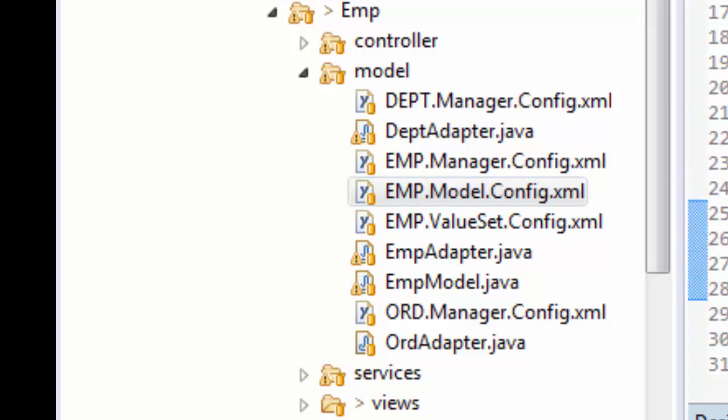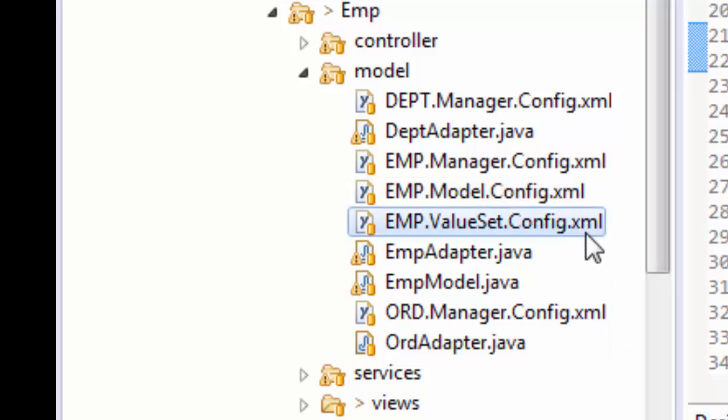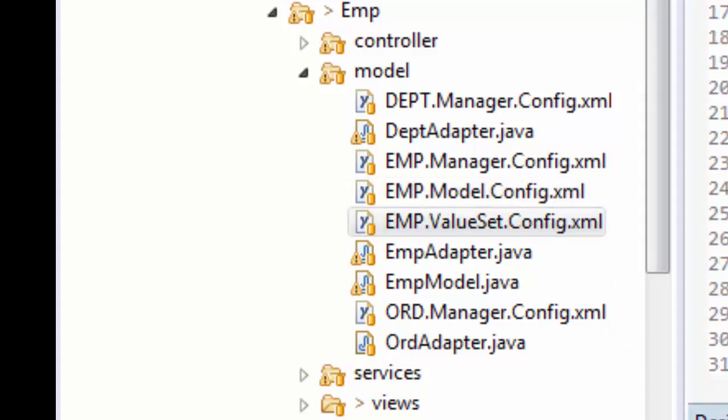Each of these has its own config file, which defines what data the object contains and how it gets it, and an adapter, which represents a row of data or a single record. A value set is the back end of a list of values. Each one defines the data fields and the query to retrieve the data. Actually, it can be dynamic, including an SQL query, but it could also be static if you just wanted to define your own data set there.